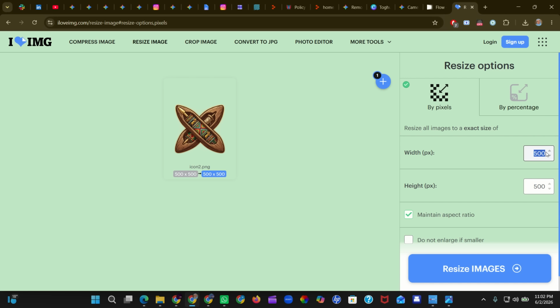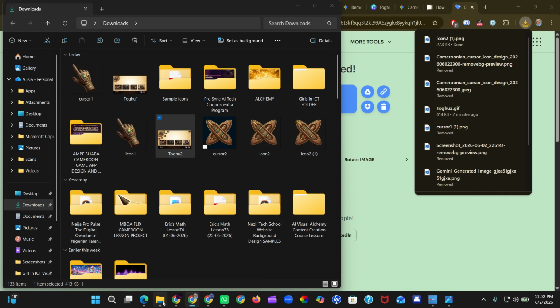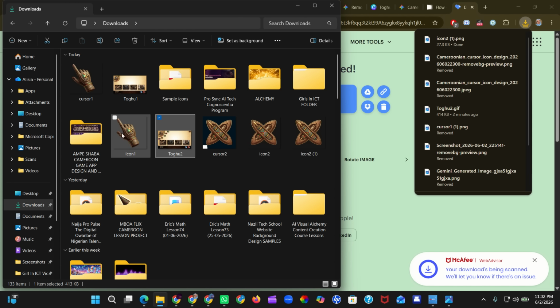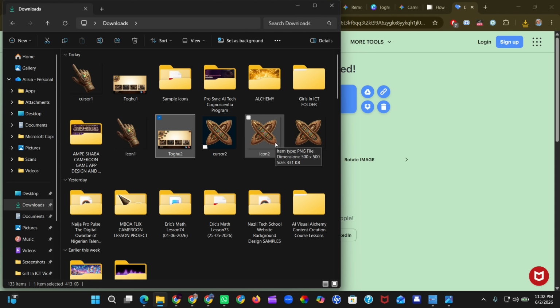I'm going to resize it now that we have everything ready, so we can now go over and start coding. So I'm going to resize this to 128 by 128. And then I'm going to download. You notice it's the same size as the other cursor that I have, the other icon. This is 128 by 128. This one's now going to be no more 500, but now 128 by 128 as well. I'll just rename it again to icon 2.